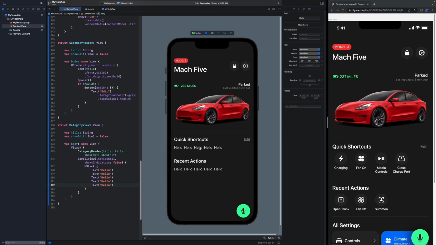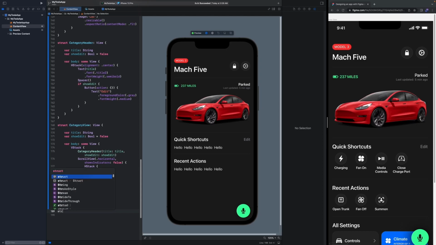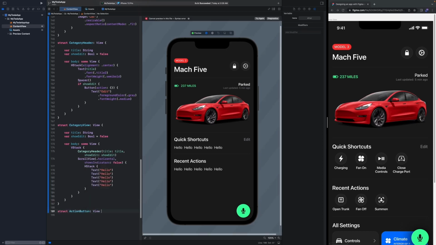And you can now see that we can swipe back and forth really easily. But we want to create this now. So what we're going to do is create another struct. We're going to call it action button, var body. It's going to be a V stack, aligned to the center. I'll delete this all out. It's going to consist of a general button, so it's going to have an icon.